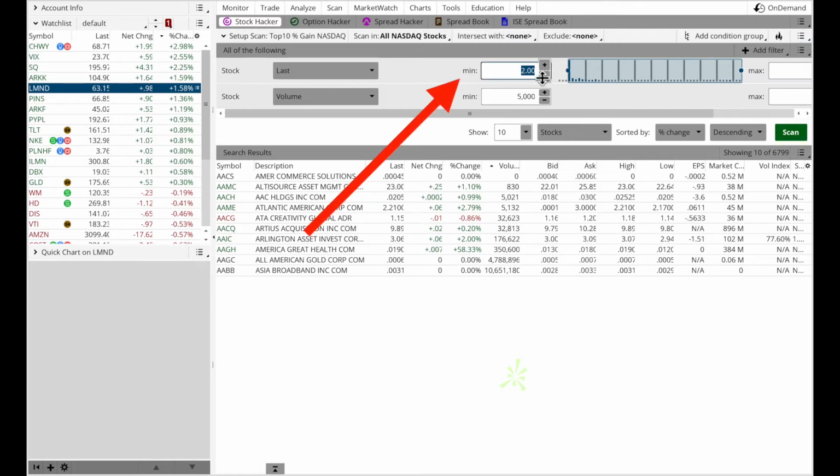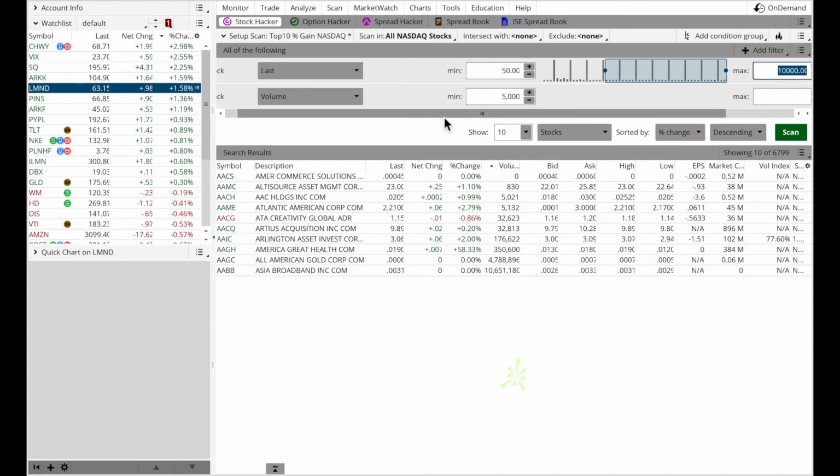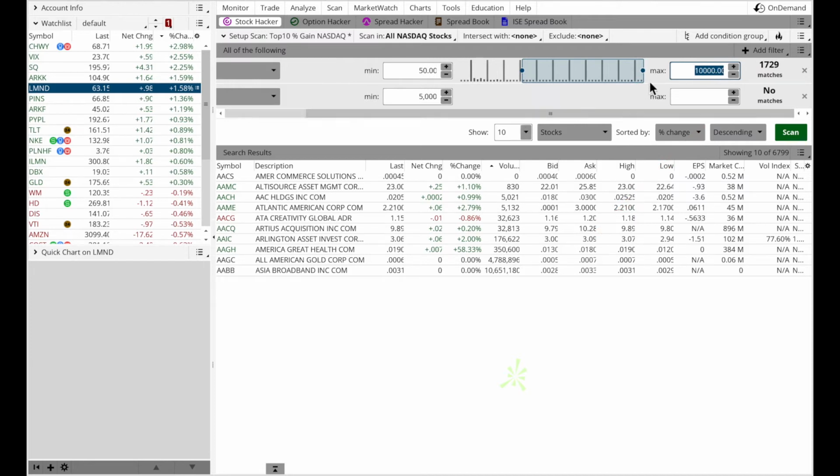And for example, if we want a last price, or the price of the stock, to start at, let's say, $50, and the max price that we wanted, you're going to have to scroll over a bit for this, we wanted to have a max price of $100. This is nice because Thinkorswim shows you that there's 898 matches.